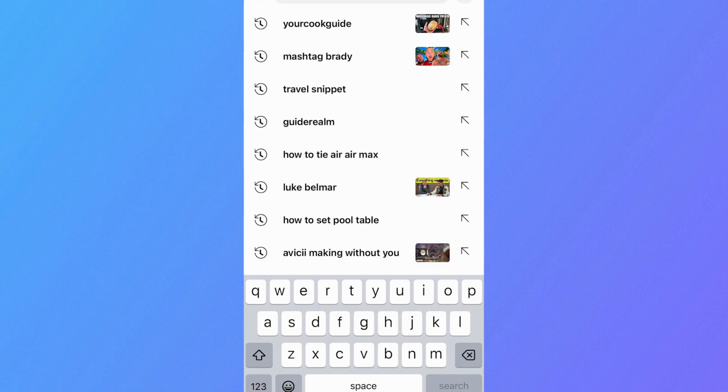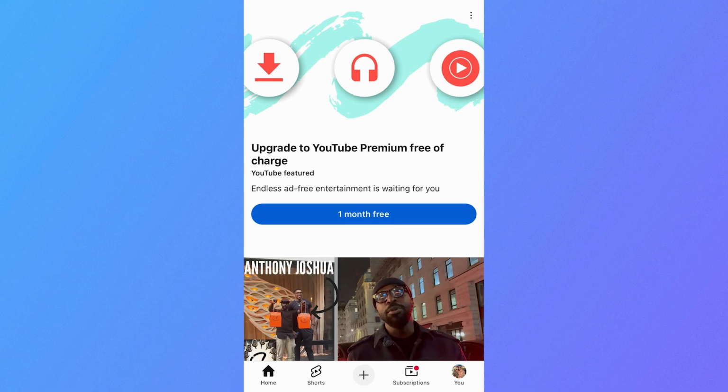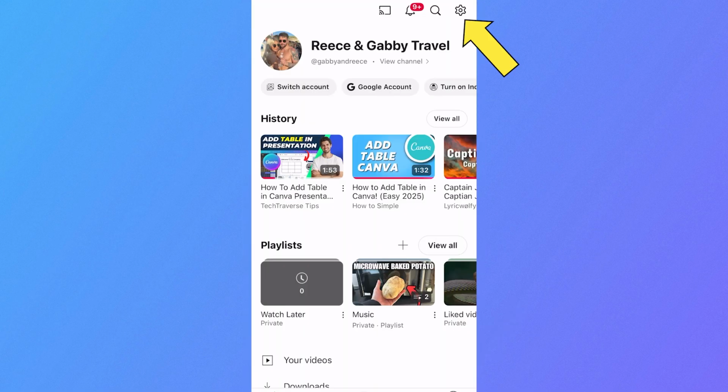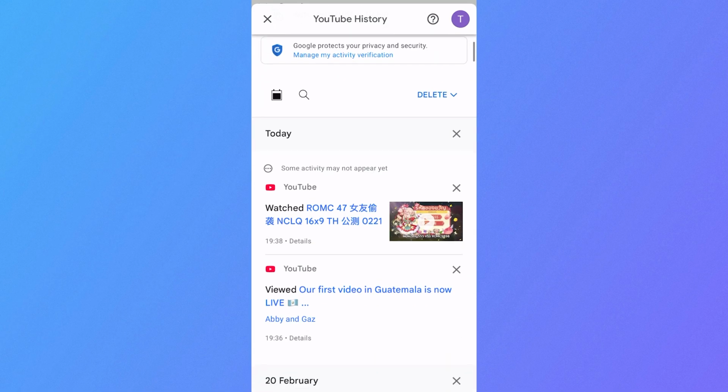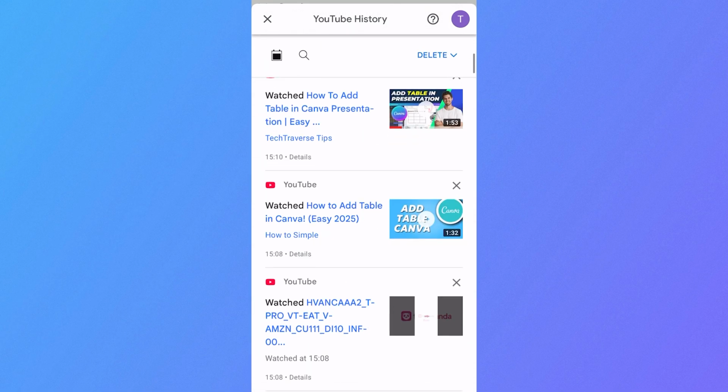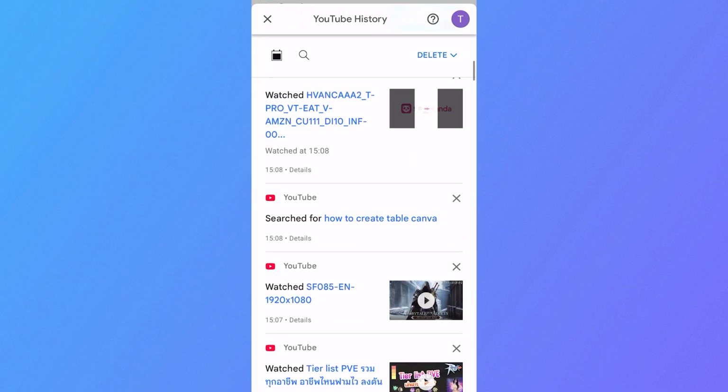In this video, I'm going to show you how to clear your YouTube search history from your iPhone. So we're just going to start by loading up the YouTube application. Click on your profile icon in the bottom right hand side and then click on the settings wheel in the top right. Now select manage all history, and then from this page you'll be able to find both your YouTube watch history as well as your search history as well.